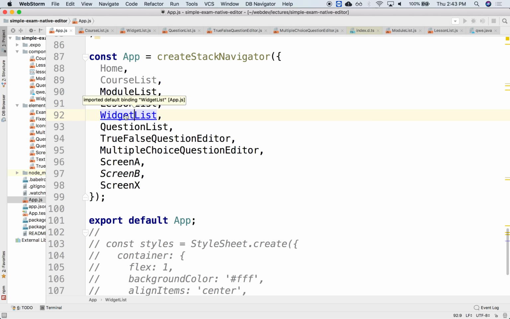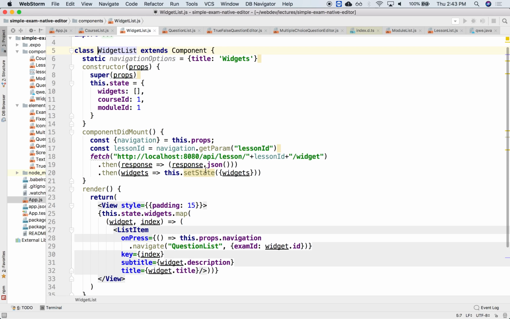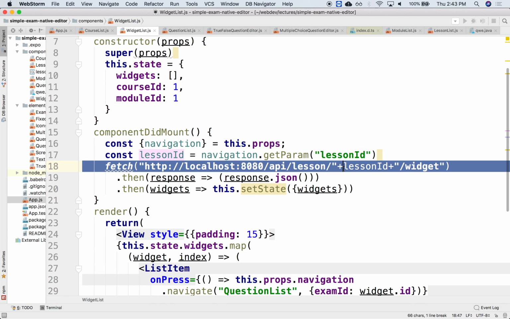The widget list is very similar. Notice that it's using a shorter URL. Notice that I am not building /api/course/module/lesson. I only have the lesson, and then the ID of the lesson, and then I retrieve the widget. So that's a shortened RESTful API. I only need this context. I don't need the course. I don't need the module. I only need the lesson. So I'm passing that, and I'm retrieving the widget. Let's see what that returns.